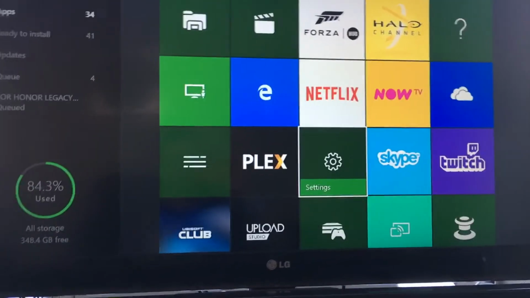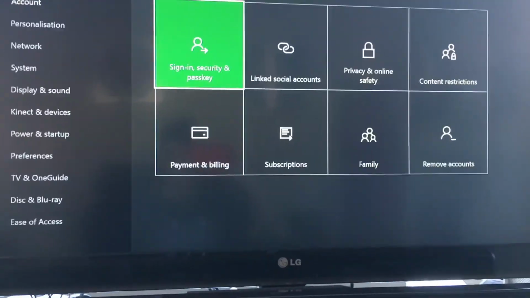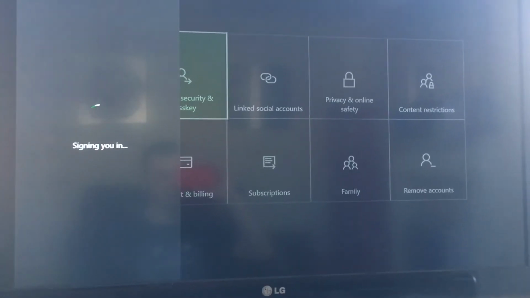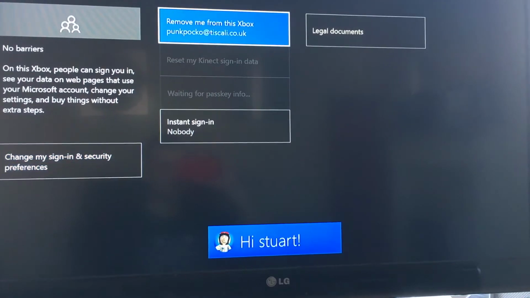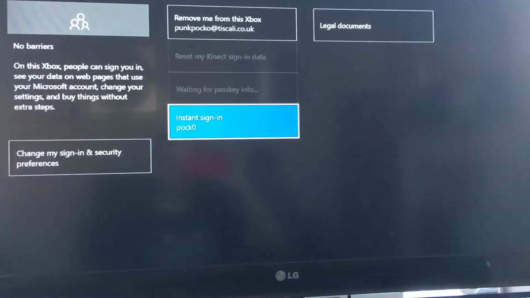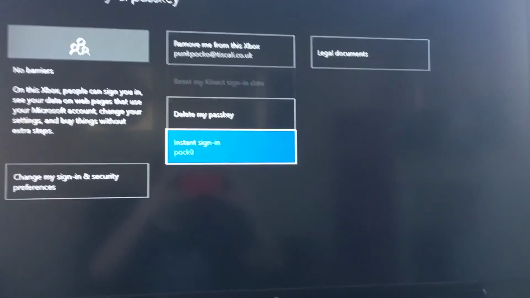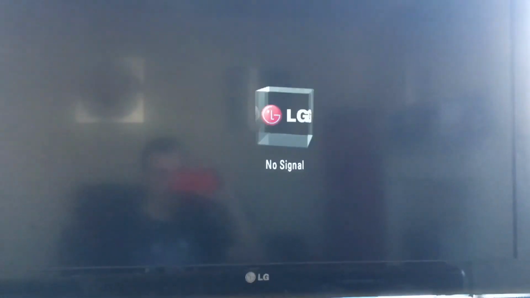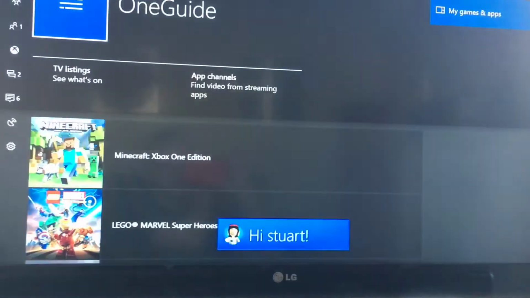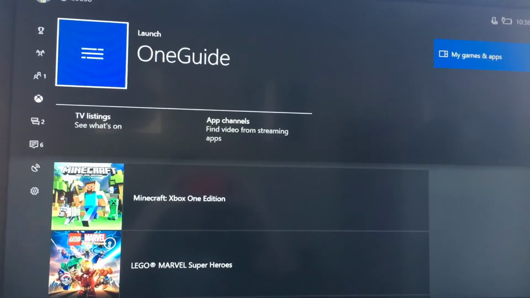I've decided I'm going to get my Xbox to automatically sign me in, because that's going to make this easier. So if we go settings, sign in, click on me. Alright, so instant sign in, press A, use instant sign in. So as soon as my Xbox starts up, it should sign in my profile straight away. Now that's done, it's automatically signed me in, which is going to make this whole thing a million times easier.